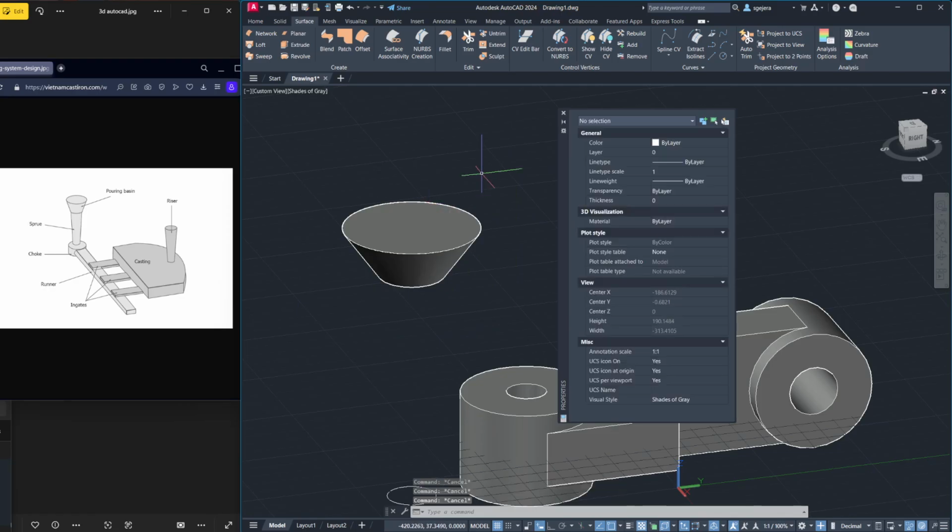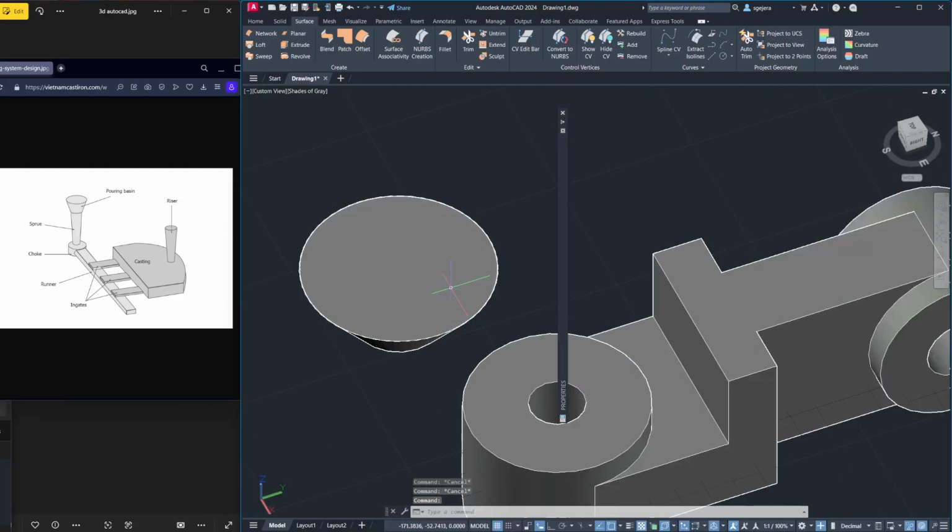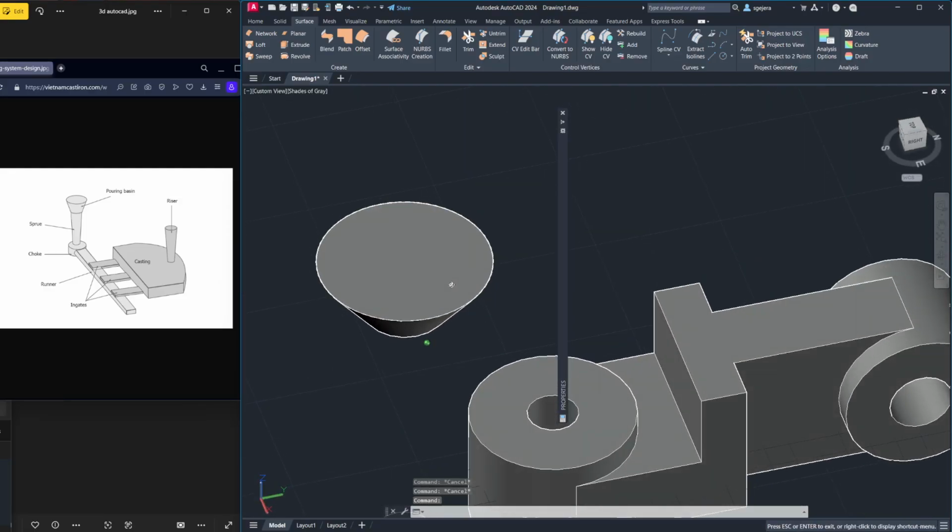Let's do control 1. Hindi pa. Hindi siya na-convert into solid. Ulitin ko nga. Convert to solid. Select objects, this one, press enter. 3 objects cannot be converted. So mukhang hindi siya watertight. I'm not sure kung bakit hindi siya watertight. Wait lang ah. I think this should be watertight, no?